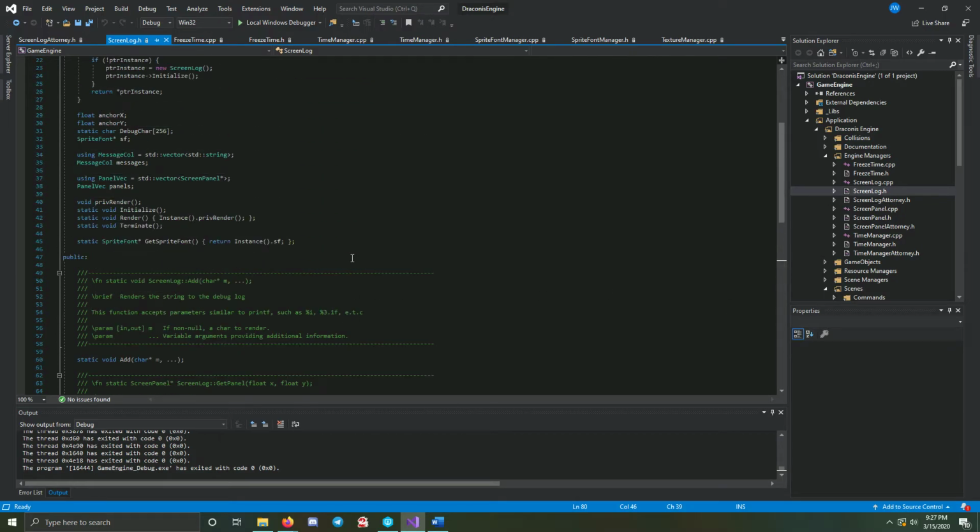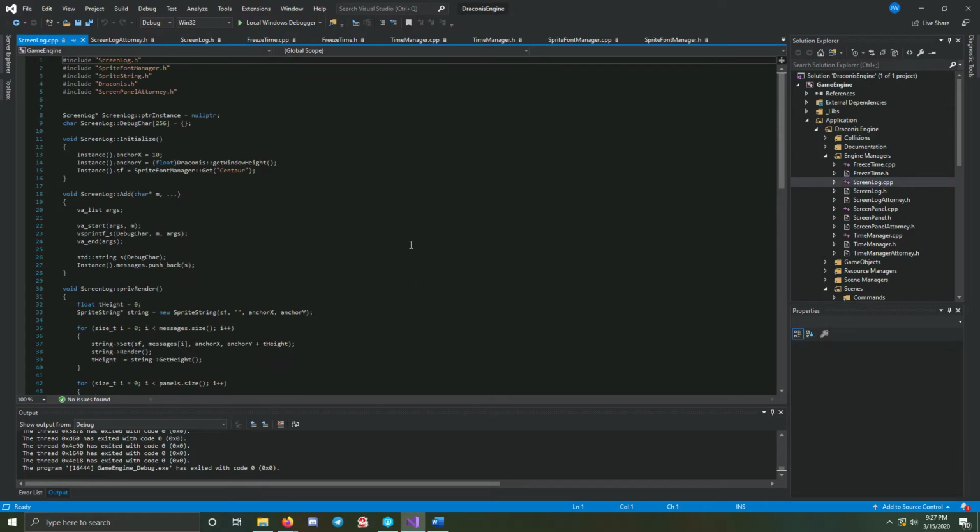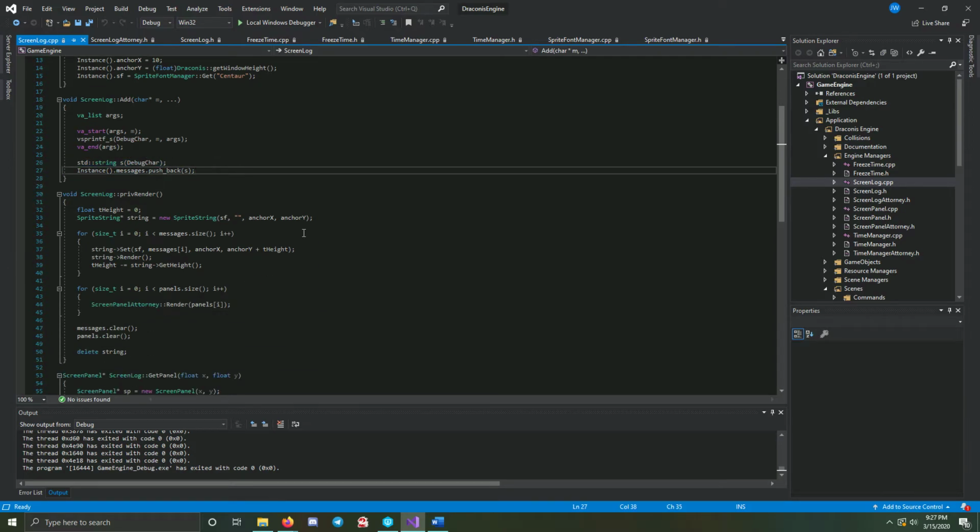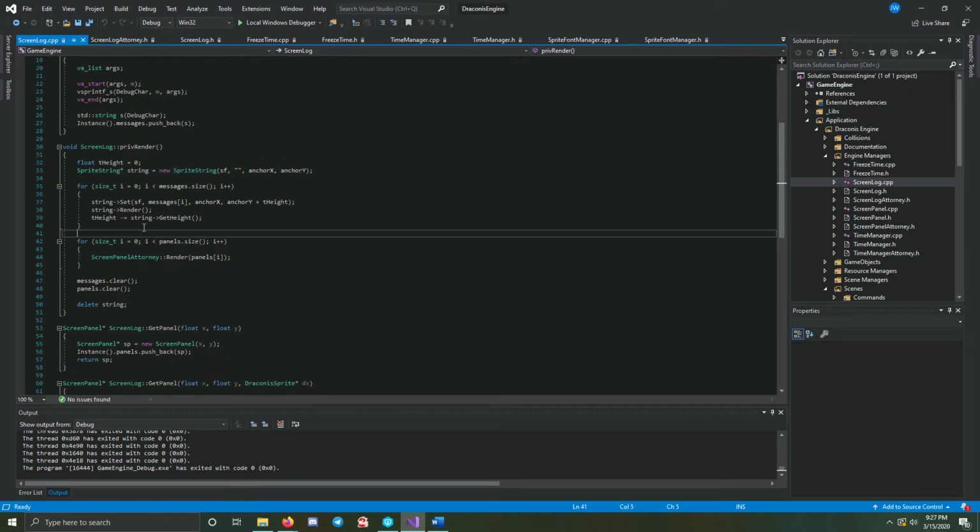So the screen log, if we go into the CPP file, you can see we use vsprintf into the debug char, make a string out of it, and we push it into the messages. When it comes time to render everything, we create a new sprite string, we go through, render it, adjusting the height as needed, and setting the messages to the correct ones. And then once panels start working, we'll have that. And then once we've rendered everything, we clear out our messages and delete the string.